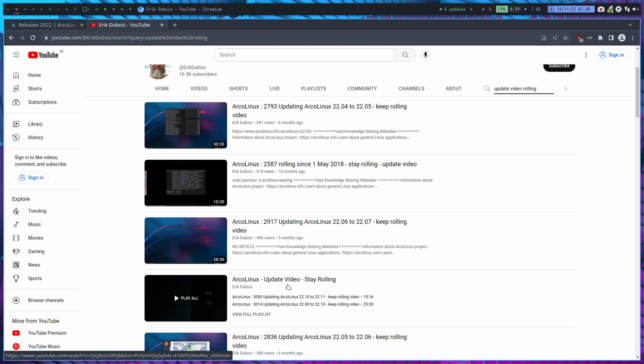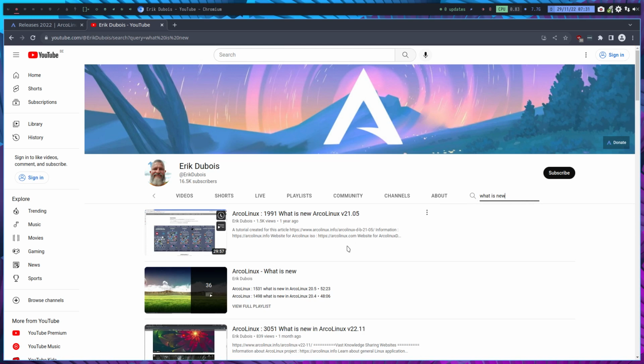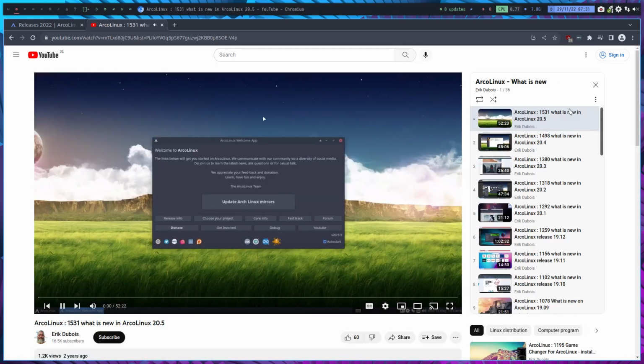And often it's the Arch Linux keyring, right? So let me say that again in this video. That needs to be installed first, and then everything goes smoothly. So how to stay rolling and what's new? Those are the two videos that I'm going to make. So if you want to see what is new, you see here a playlist, and all the guys are here.